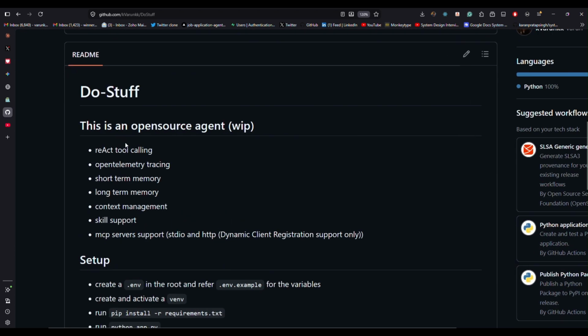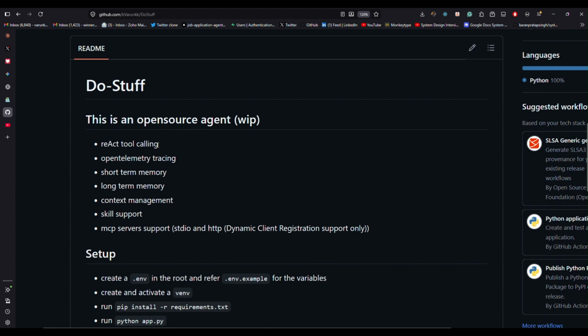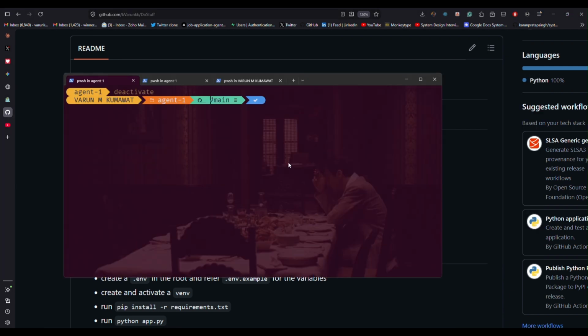These are the features we have currently: ReAct tool calling, reason and acting. I have added OpenTelemetry tracing for observability. We have access to short-term and long-term memory. We are managing the context by summarizing the short-term memory and then passing it to the LLM. We'll talk about it. We have skill support, the agent skills, and then we have MCP server support. All right, now let's get started with the agent, and we'll talk about these features.